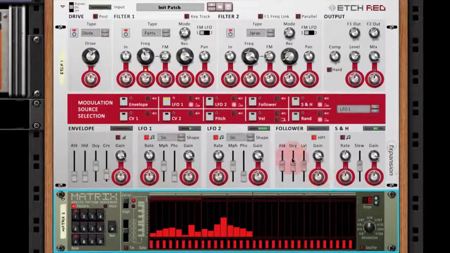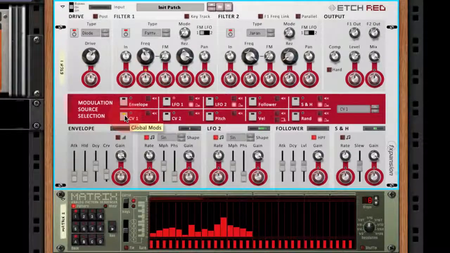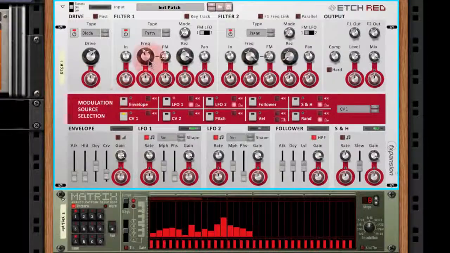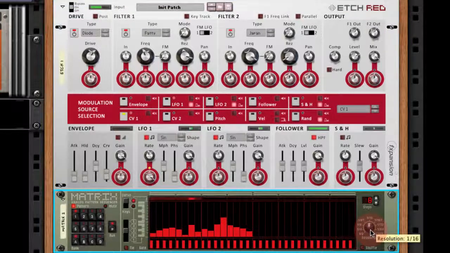And then in Etch Red I'm going to enable CV1 in the modulation source selection area, which is our CV1 on the back panel, and we're going to apply that to the LFO's rate. Let's put it at 100% and see what that sounds like. And we need a slightly slower resolution for the matrix sequencer.